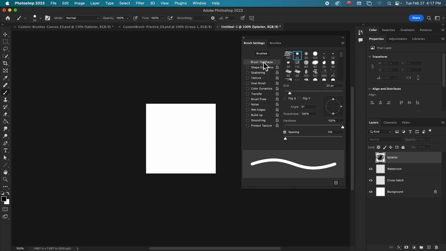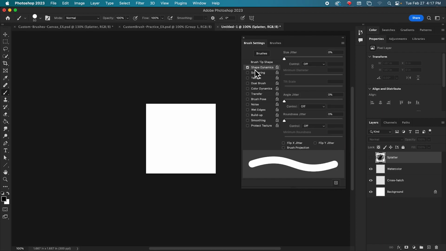Under brush tip shape, we want our size to be 50 pixels and our spacing to be at 10%. You might not be able to tell a huge difference with the spacing right now, but you will in a little bit. We go to our shape dynamics, make sure that's checked. Our size jitter, about 25%. And our angle jitter, below minimum diameter, angle jitter is going to be 25%.